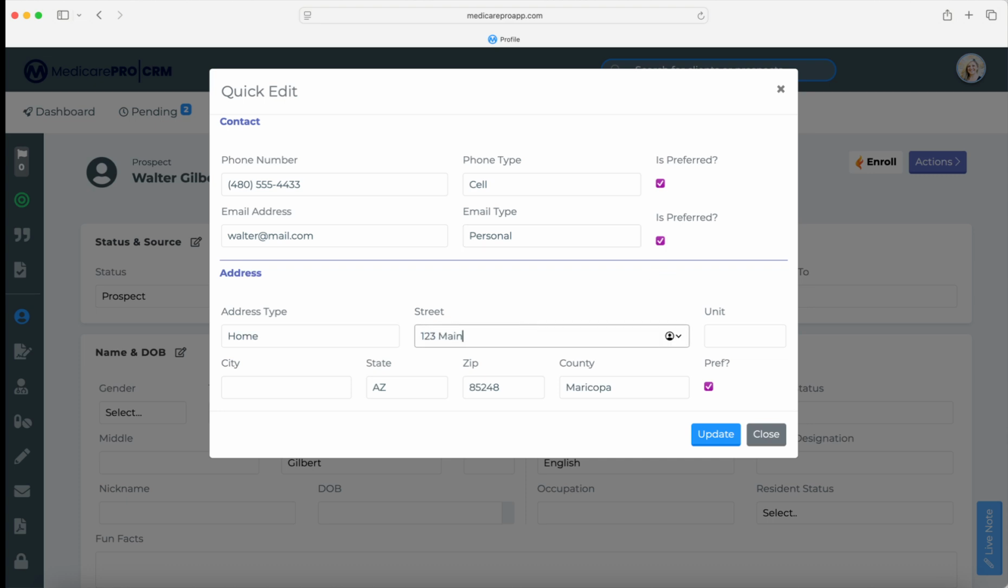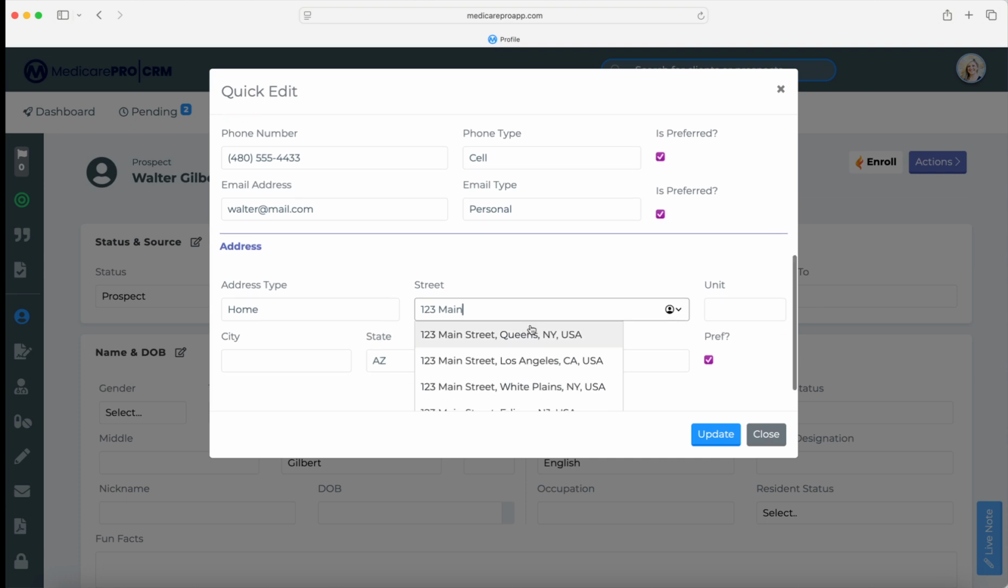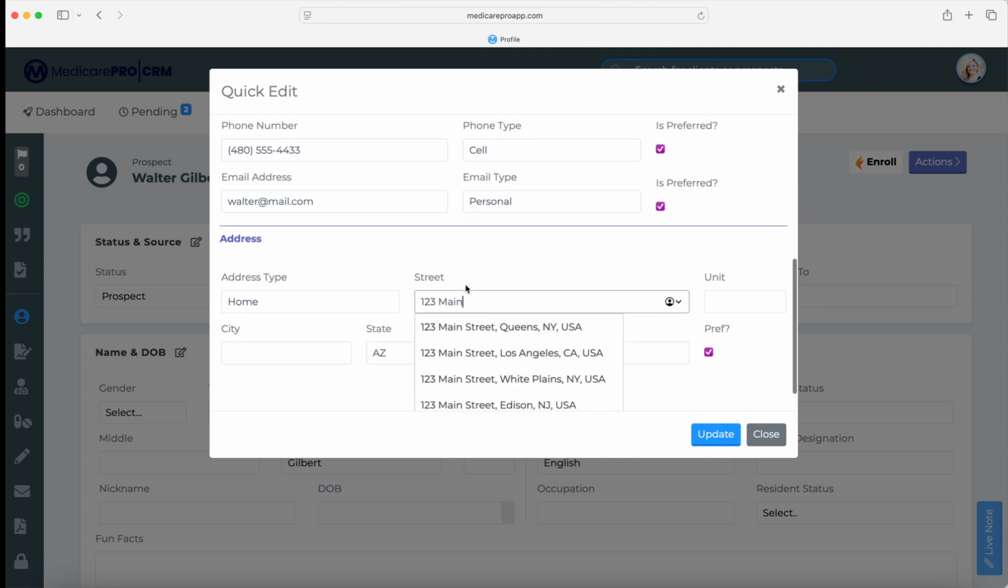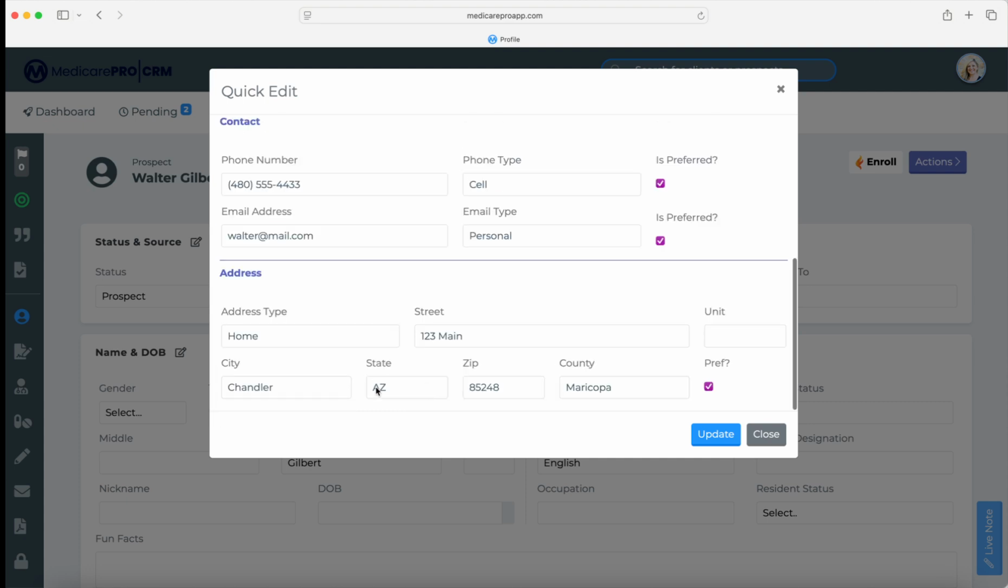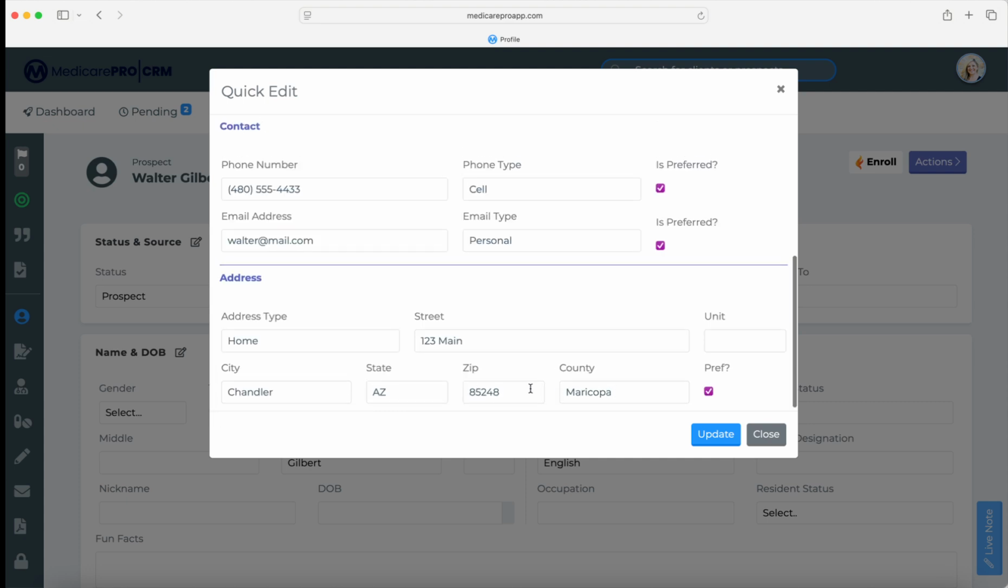We'll go ahead and add in their address. As you can see, it's going to start loading addresses. You don't have to select one. You can just manually continue to add. And then it's going to load the zip and the county, and then you're just going to go ahead and hit update.